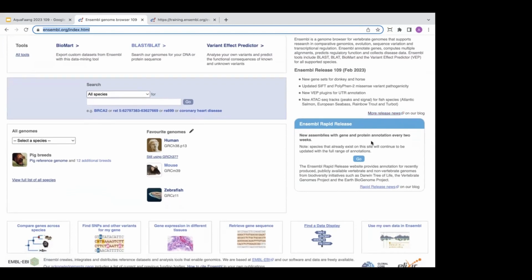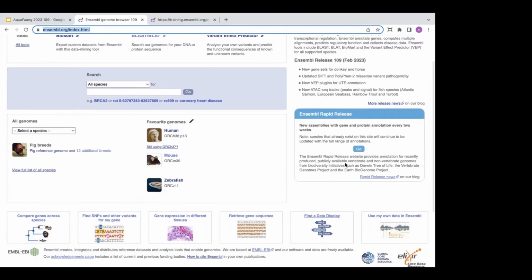We have our rapid release site. This is a site that gets updated every 2 weeks with new assemblies and genes and protein annotation. You cannot find some further functionalities such as VEP or variation data over here, but we do support BLAST. There is some comparative genomics data available as well. But basically, this site you can access if you would like to look at any new genome assemblies that we have annotated.